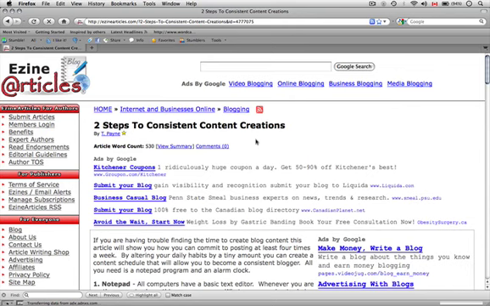So that is how you would use Ezine Articles, and the same thing would apply to other article directory sites as well. So just use that strategy as often as you see fit. And then the last thing I'm going to do is show you how to PDF that document and share it on a document sharing website.